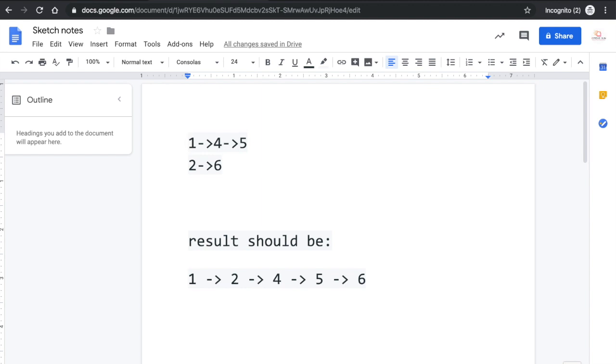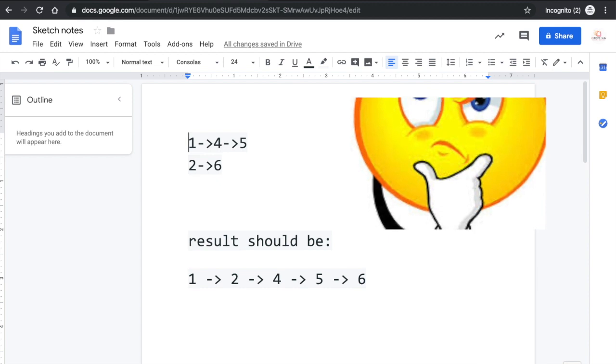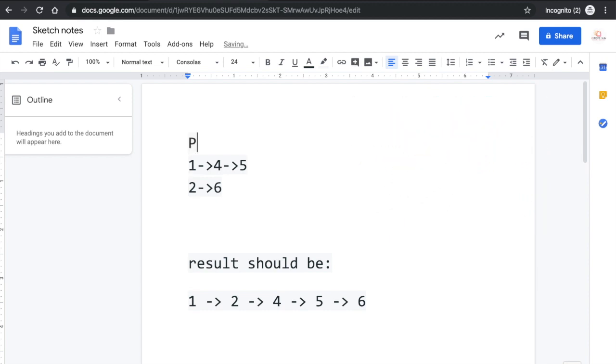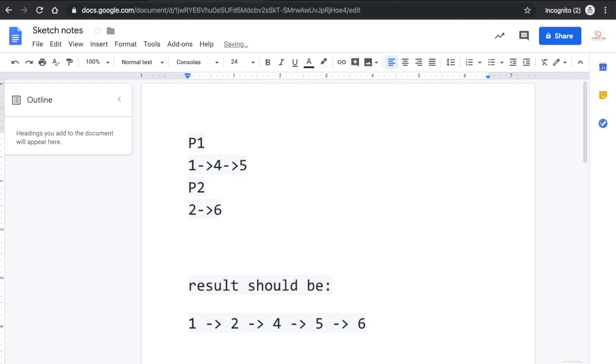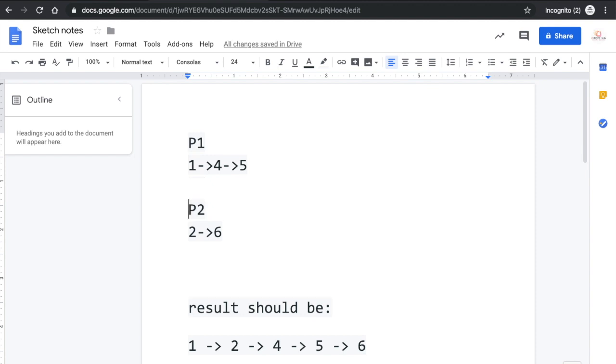Let's think about it for a second. What I would do is have two pointers, P1 pointing to the head of the first linked list and P2 pointing to the head of the second linked list. Why do we want to do that? Remember that every single given linked list is individually sorted. That means we can go through each of them in order, and we don't need to worry about encountering a node that is bigger than the one after it or smaller than the ones we have gone through.